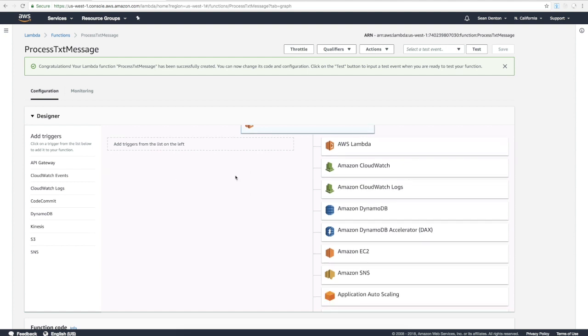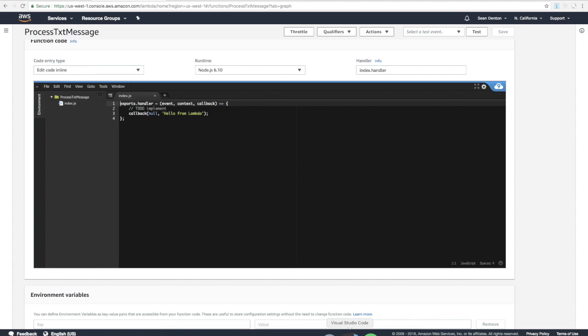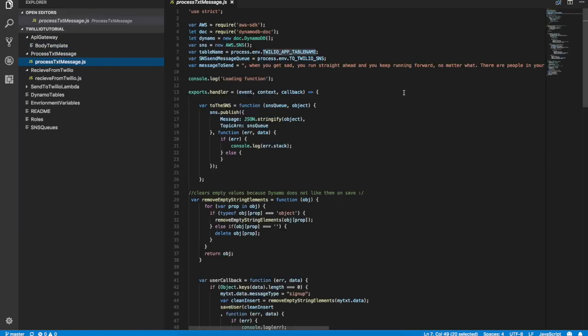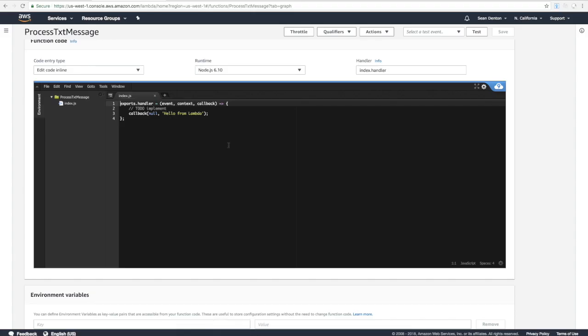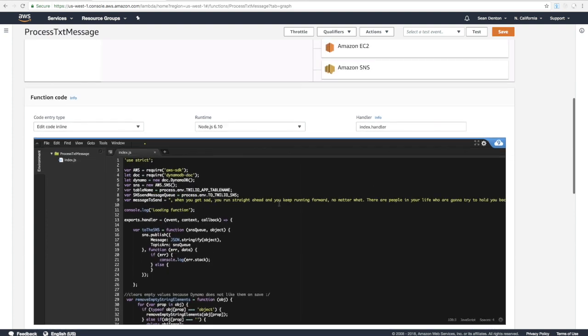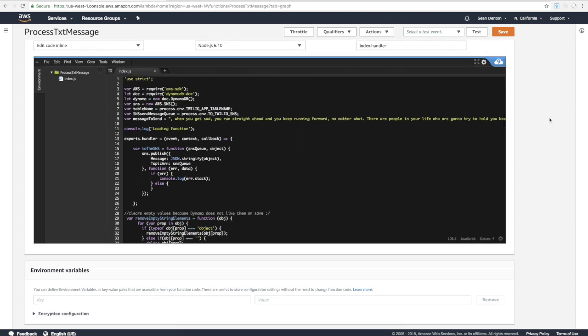Great. It has been created. So now let's scroll down, go to the code. I've got a section called process text message. Let's go ahead and copy that. And let's paste it back into our viewer here. Now, what this function does is this function actually listens to that Twilio SNS queue.